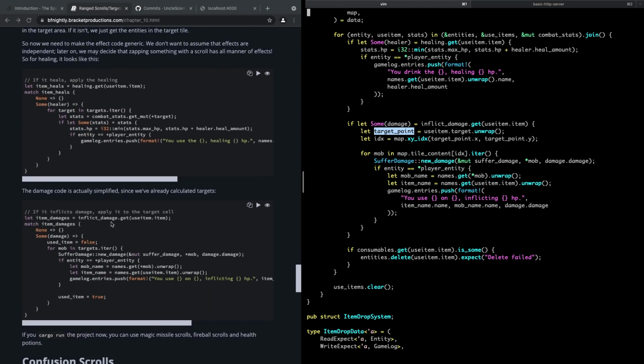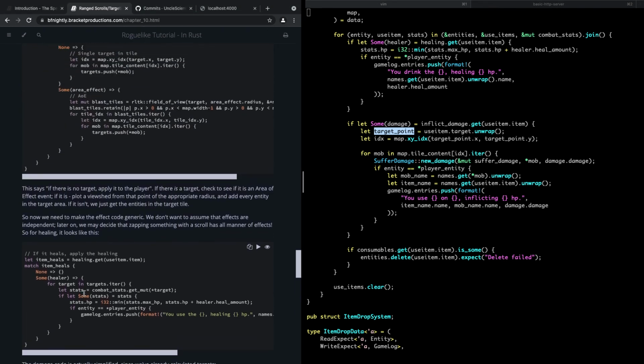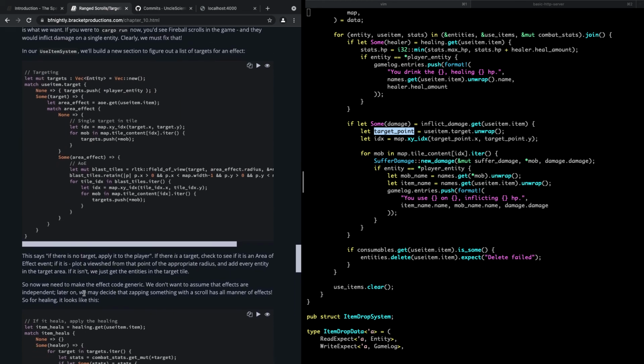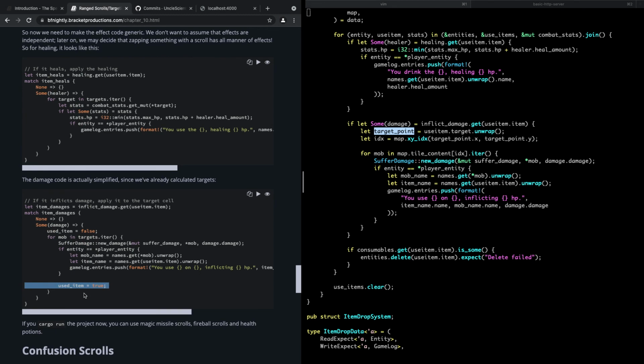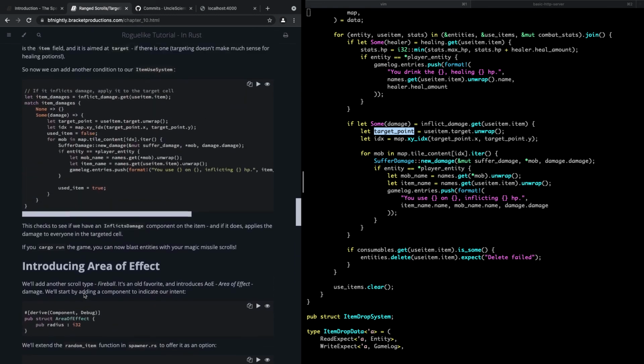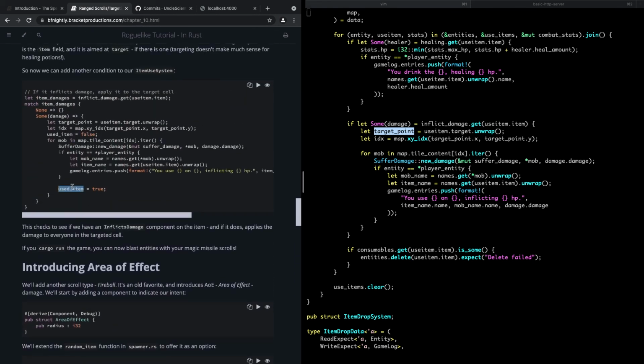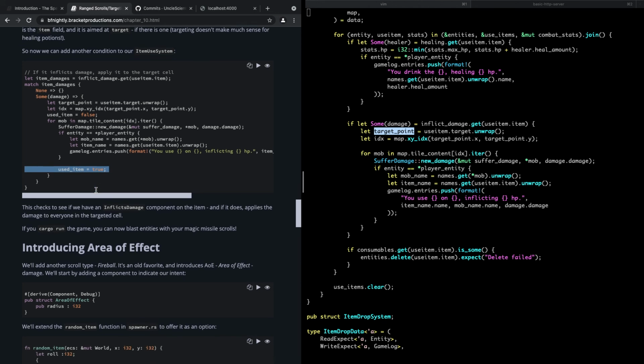Okay, so here's the item infliction, damage inflicting code, which is the suffer damage, new damage. We get the name, we print it out, and then we have this use item thing, which I'm not sure about yet, because I think it's still, didn't we ignore that last time? Yeah, it showed up out of the blue, and I'm not sure exactly what's going on.